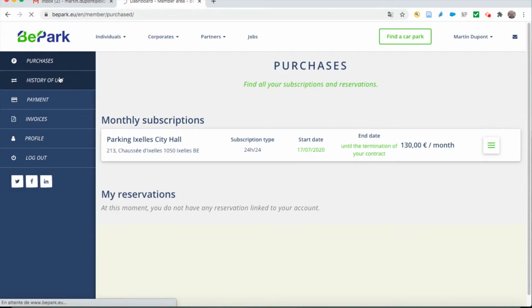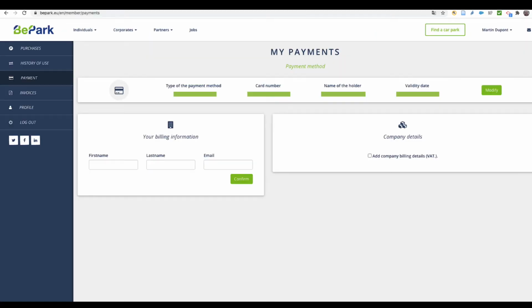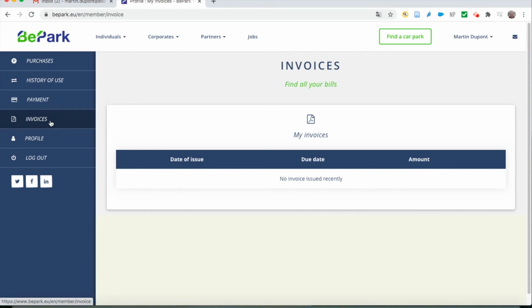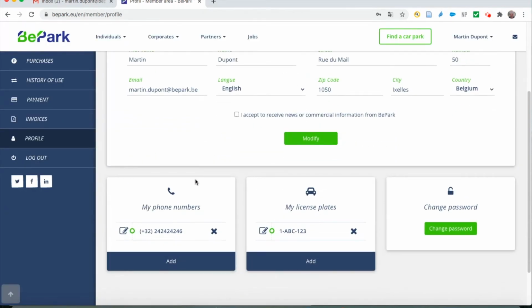In the History Users tab, you can consult your car park's usage history. In the Payments tab, you can manage all your billing information and payment methods. This means that you can change your bank details at any time. In the Invoices tab, you will find all your invoices. Finally, in the Profile tab, you can manage all your personal information. You can change or add a phone number and a second license plate at any time.